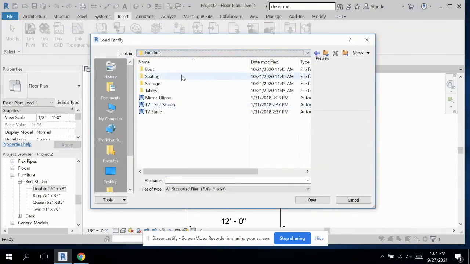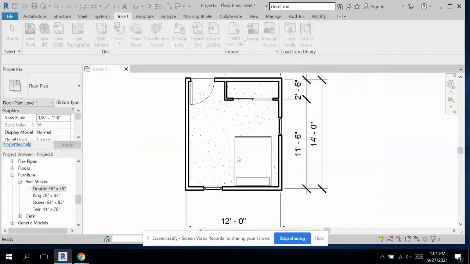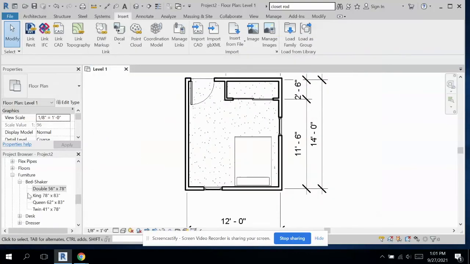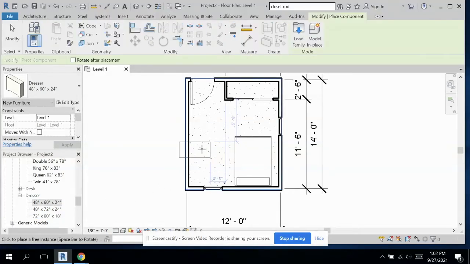So back to our furniture. That'd be in storage. And a dresser. And then we got our dresser over here. So there are different sizes. Let's see what this one. Throw the dresser there. And then maybe I also want a nightstand.